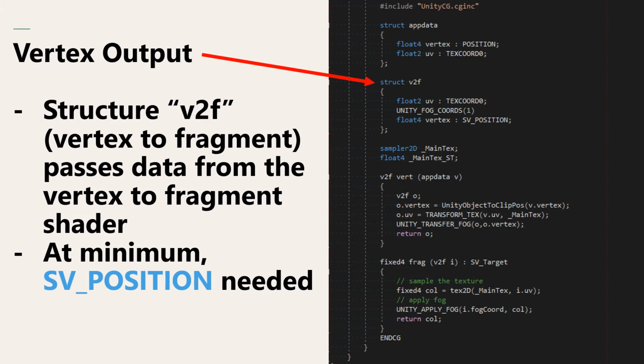Vertex output is the next structure you'll encounter. In this case, it's called v2f, which stands for vertex to fragment. Again, v2f is Unity's default name. It's not a requirement. The job of this structure is to pass data from the vertex shader to the fragment shader. Each value within the structure is interpolated across a triangle before being passed into the fragment shader. At minimum, you need one property tagged with the SV_POSITION semantic, and this tells the shader compiler that this is the vertex position.